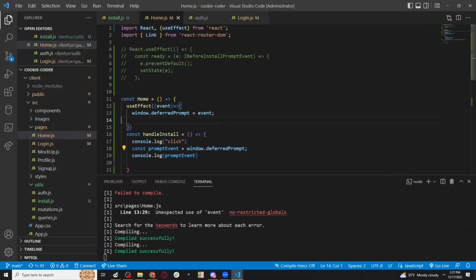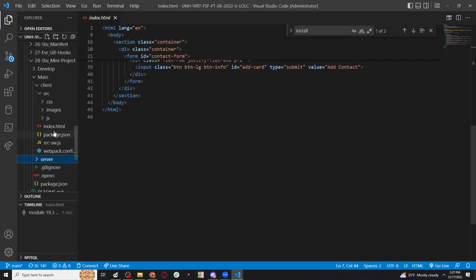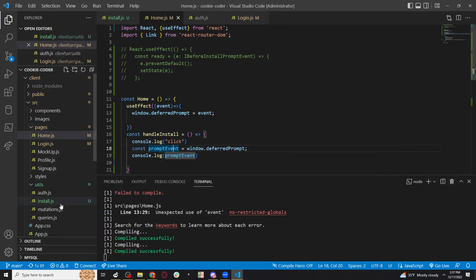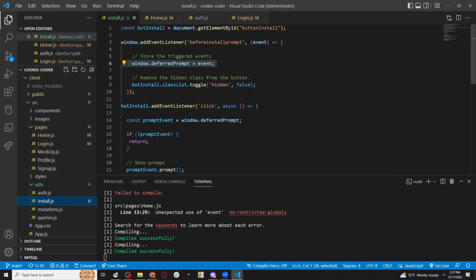Okay. All right, so let's go look at our example, because I think we might be missing a return. Let's see what else we have. Everything to do with install happens right here on this page. Okay, so we have an if no prompt event, then return. So let's go ahead and copy that.